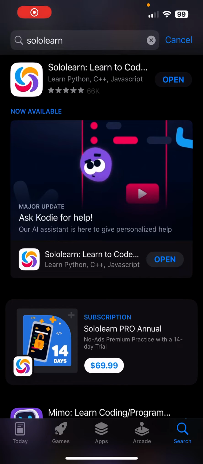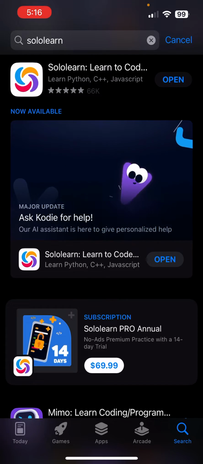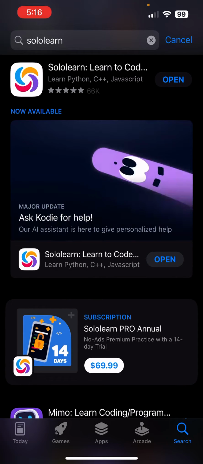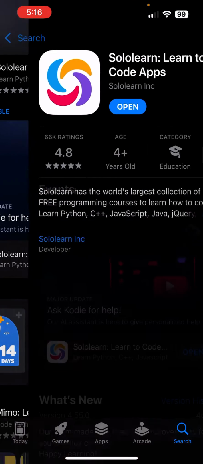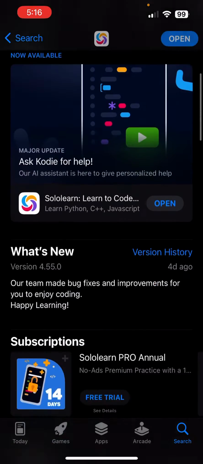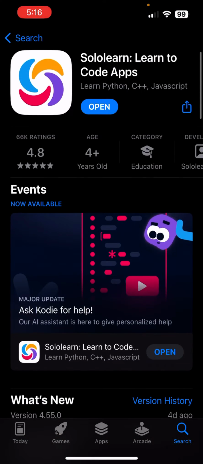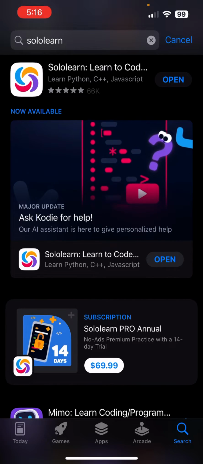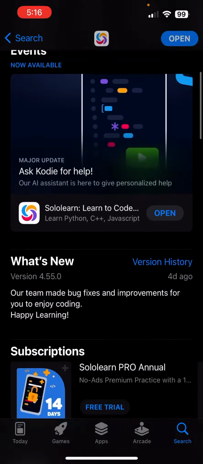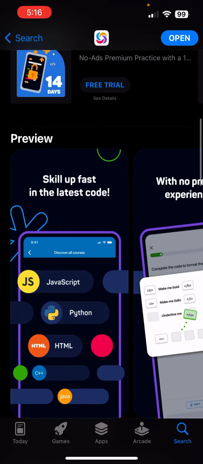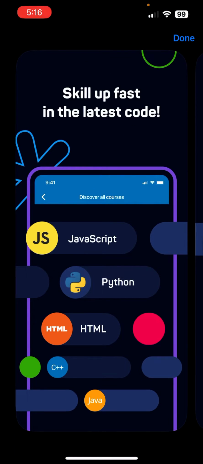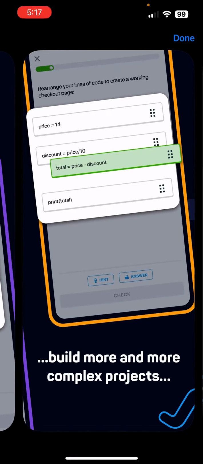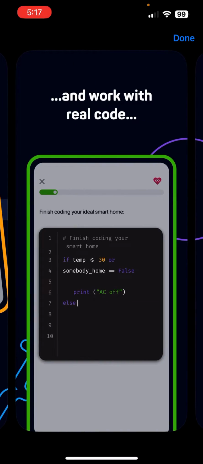Guys, today I am going to be teaching you how to install Sololearn and what Sololearn is. This is what we're going to be using to code in this series. If you go to your app store, search for Sololearn, and this is what the app looks like. It's very nicely designed. It's a gamified way to learn how to code.